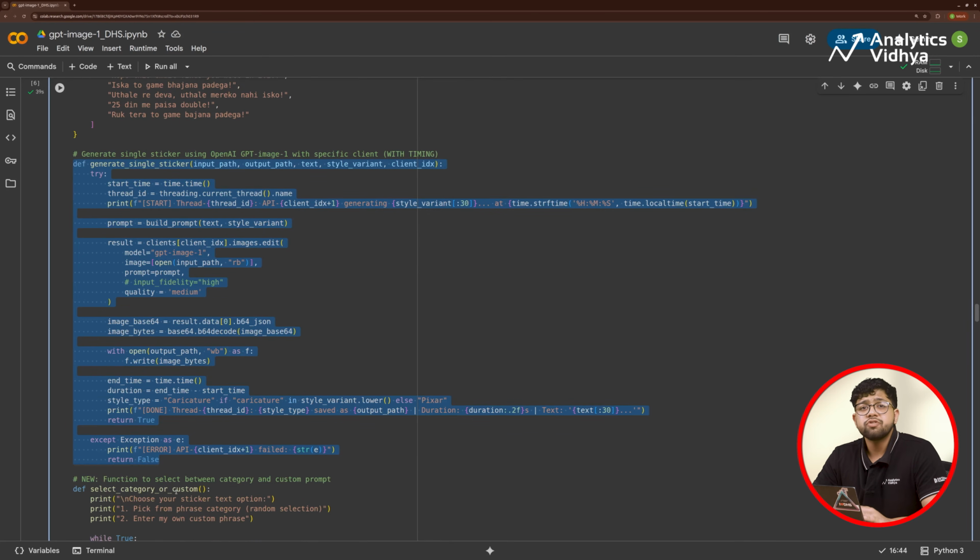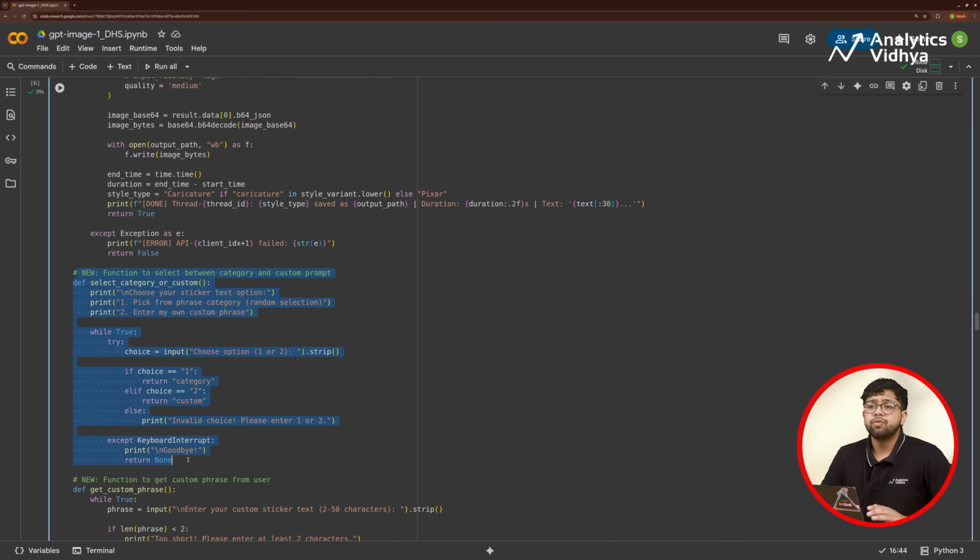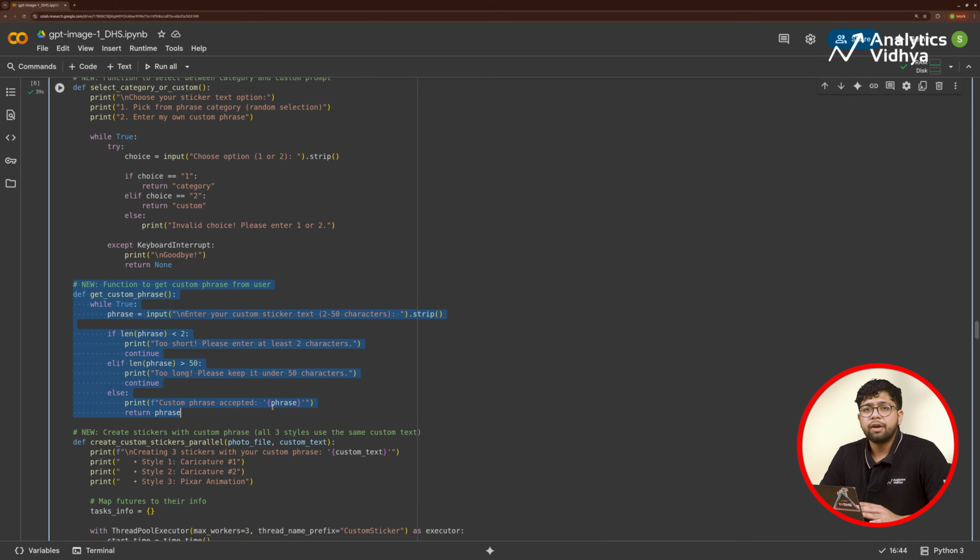The application successfully bridges the gap between complex AI capabilities and user-friendly interface, making advanced image generation accessible to non-technical users while maintaining high-quality output and performance. Next, we got a function to select between the phrase categories and custom prompt. And after that, we got a function to get the custom phrase from the user.